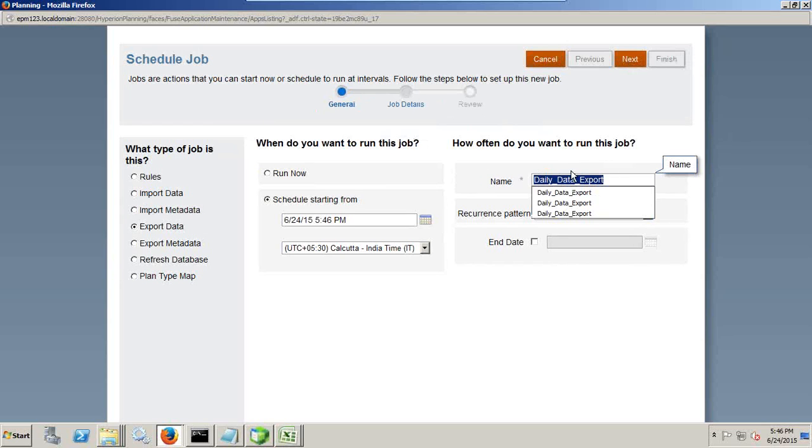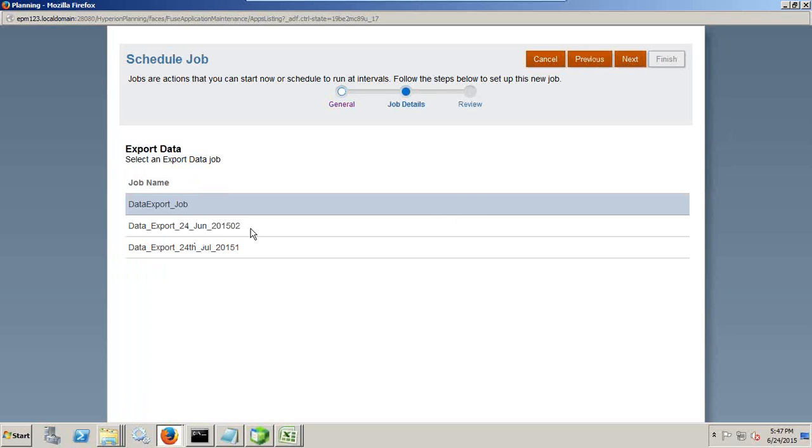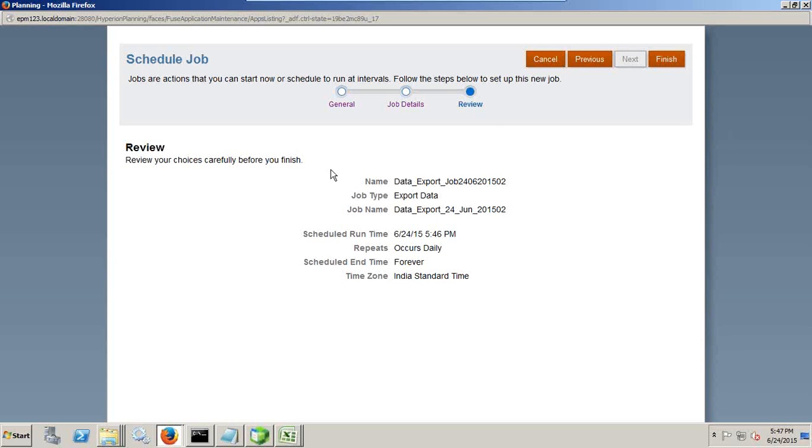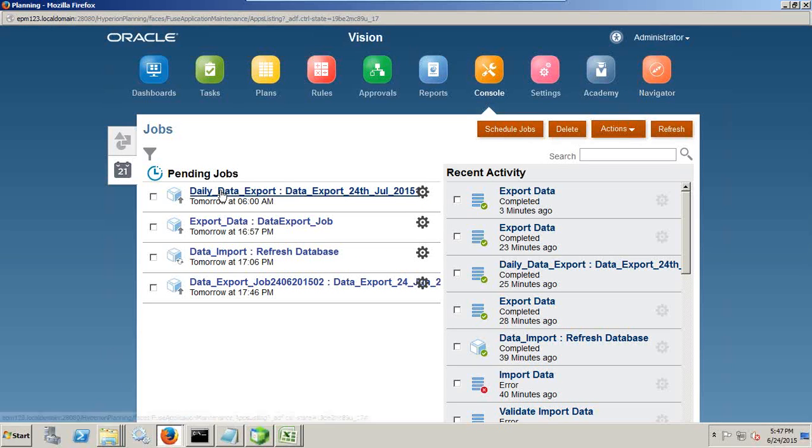It already exists, so I name it data export job and associate the timestamp 24/06/2015, second load of the day. Next, select your job which you want to export. This is my job, second export of the day. Next, and I could see the data export summary. It's going to execute forever, daily occurrence, forever, IST time zone, other details, finish. My job gets scheduled and you can see the details about it.